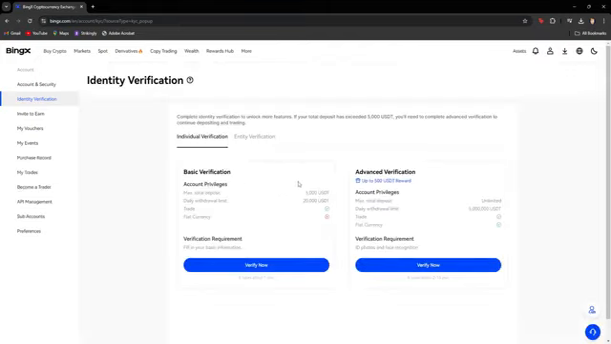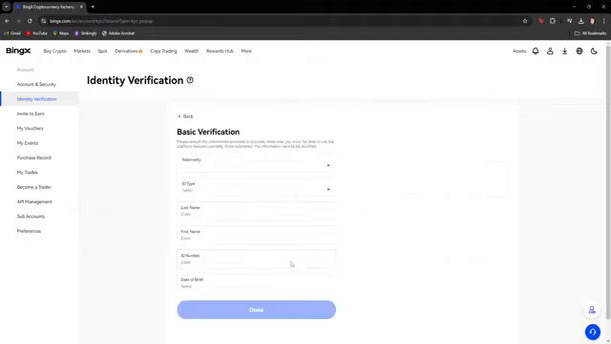Here, you see two options, basic verifications and advanced verifications. So we're gonna go with the basic verification. It's just gonna ask you for your nationality, ID type, last name, first name, your ID number, which you can see on your ID card, and date of birth. And you need to be over 18 to get verified on BingX.